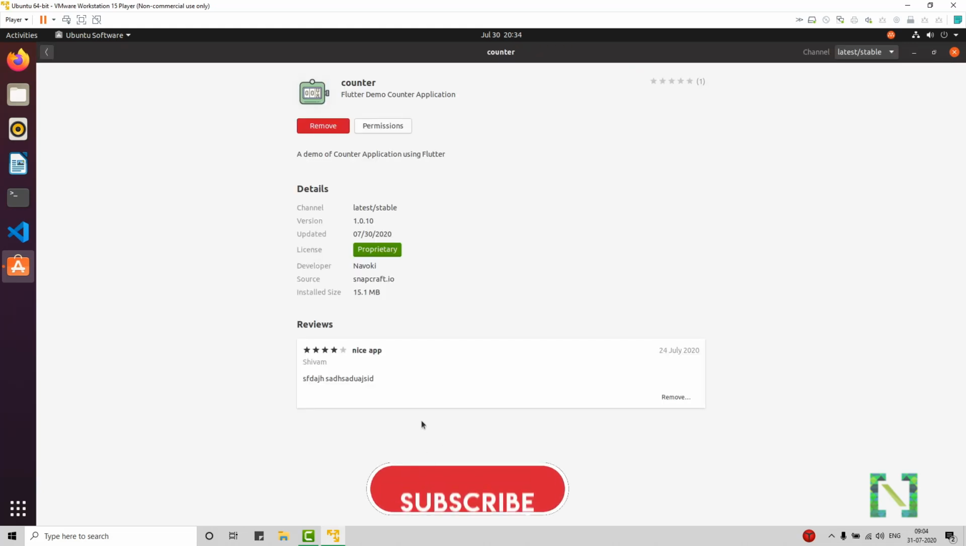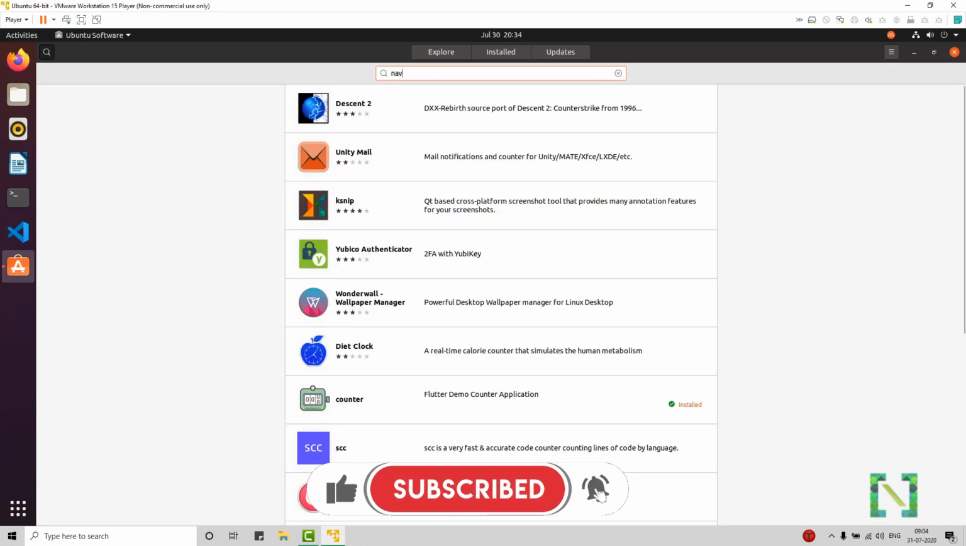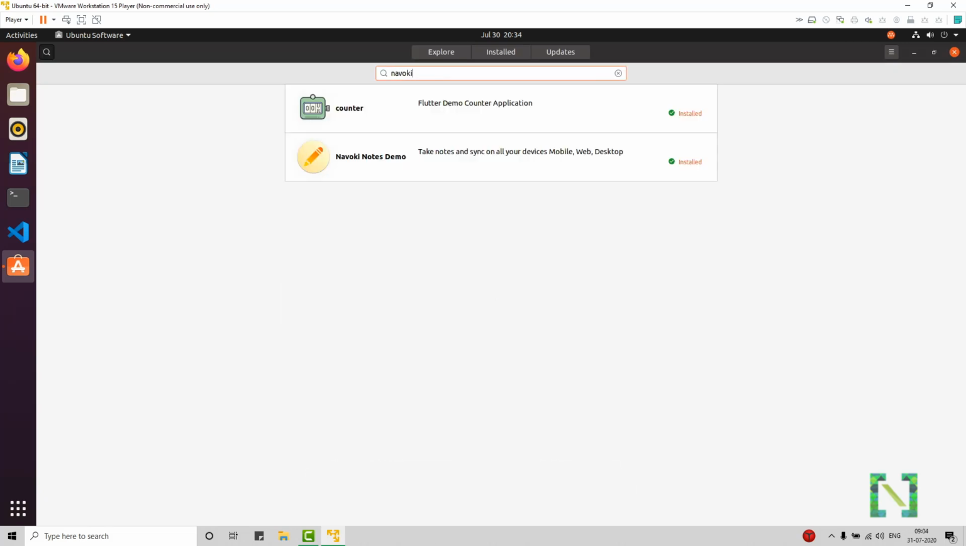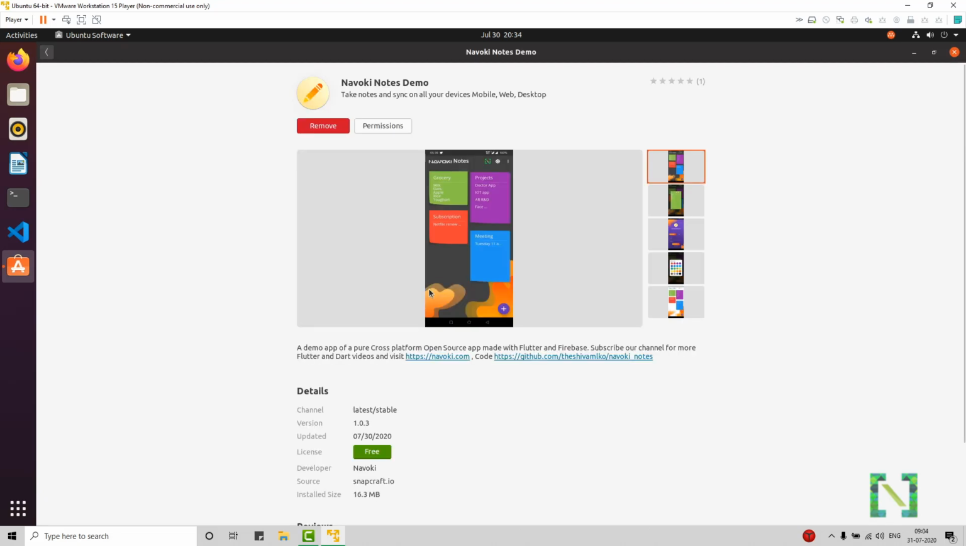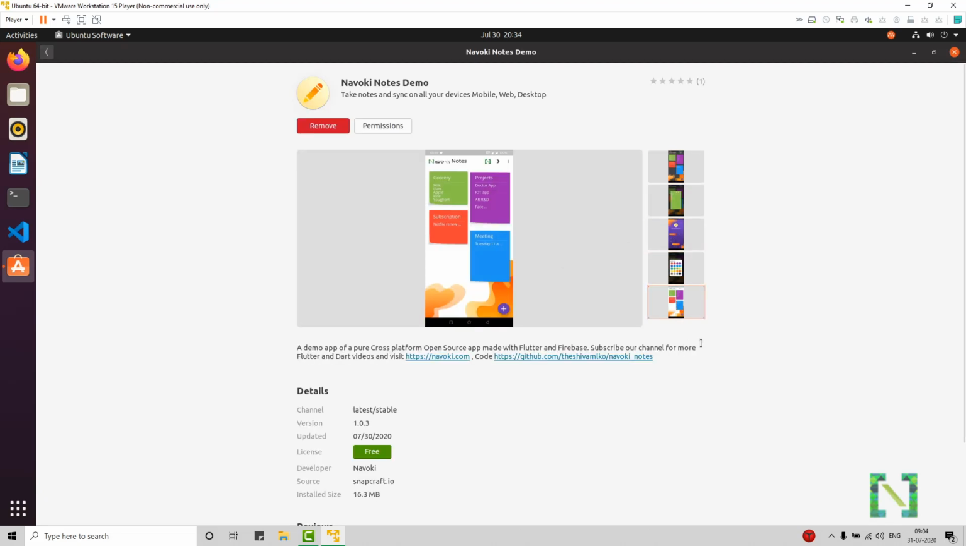There is another app I have uploaded on the App Store, that is Nawoki Notes, which is a cross-platform app made with Flutter using Firebase. So it's a demo app and it's also uploaded in the Snap Store.